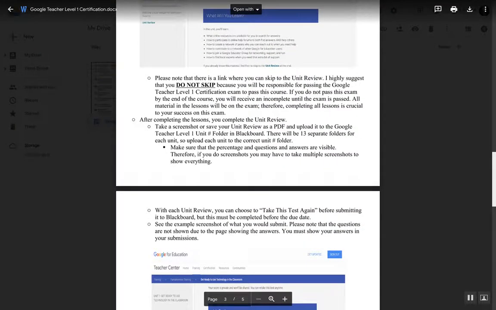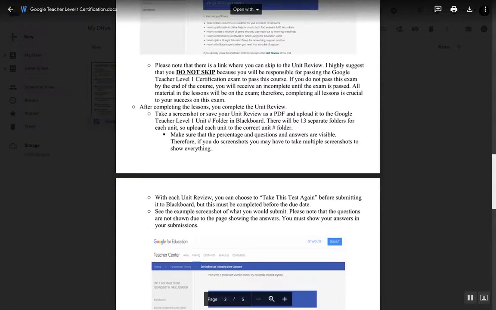Now, with each unit review, you can take the test again. So if you go through and you take it and you don't do so great the first time, you can go back and review the material and take the unit review quiz again before submitting it to Blackboard. But it needs to be completed before the due date.